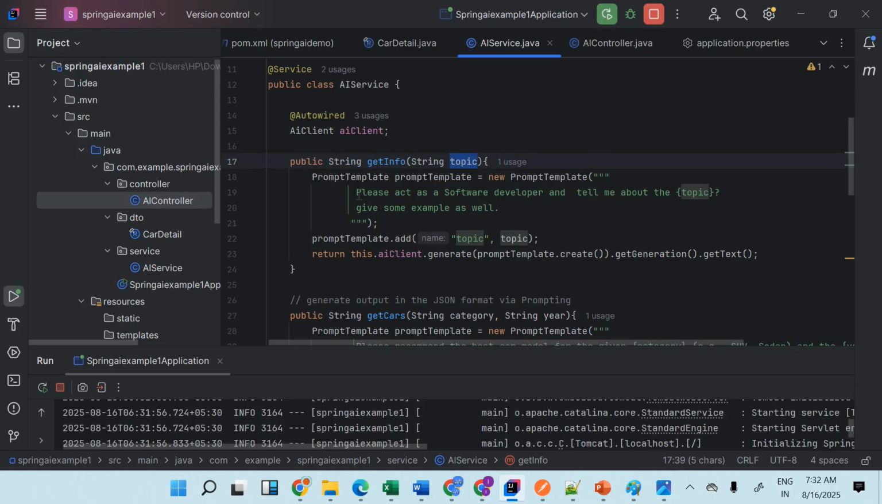Okay, it could be any topic. And what we are doing here, we are asking, "Please act as a software developer." That is a kind of prompt that we directly give to ChatGPT or some other AI tool platform, right? The same type of thing we are providing with the Spring framework. So here we are saying, please act as a software developer and tell me about the topic.